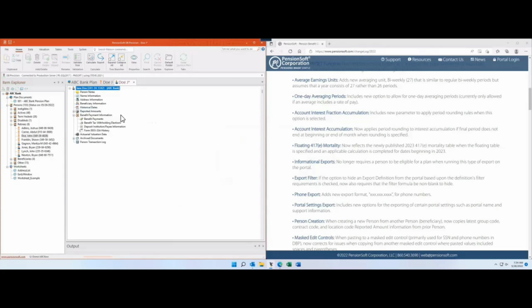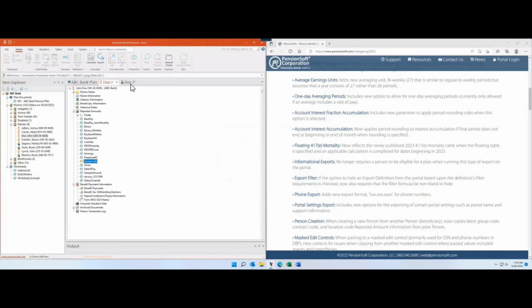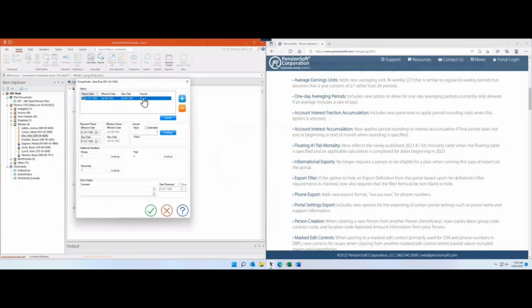We've added now any reported amounts that are deemed a group code, contract code, or location code based off of the reported amount type. Those will be brought over to the new person. So for example, John Doe has a group code of police. The beneficiary will also have a group code of police.